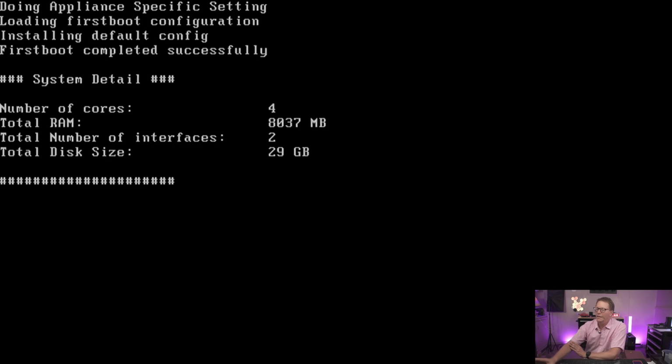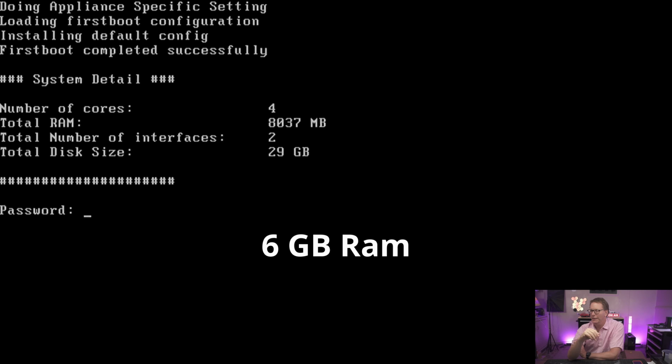And so for this, unlike pfSense, we adjust everything after the operating system is installed rather than before. Now it's rebooting, and you can see here that it has 4 cores and 8 gigabytes of RAM. That is a limitation of Sophos Home, that it only uses 4 cores and 8 gigabytes of RAM, although I think it's actually 6 gigabytes of RAM.